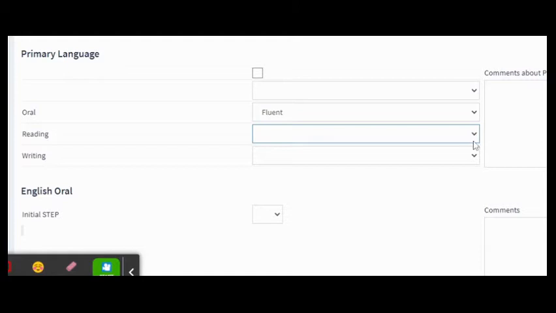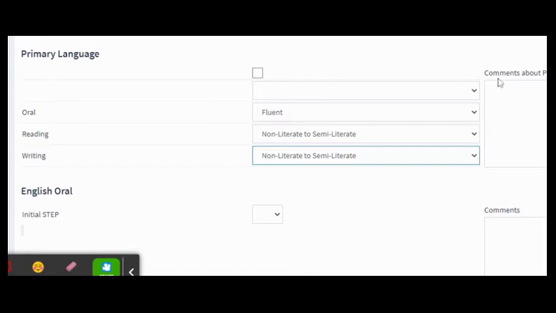For reading, I'm going to say he is non-literate to semi-literate. And for writing, he is also non-literate to semi-literate. This is a student who knew some alphabet letters and a couple of the sounds in his first language, and a couple of sight words, but he wasn't able to actually read a full sentence in his first language. So I'm going to say comments about primary language as well as any additional languages.